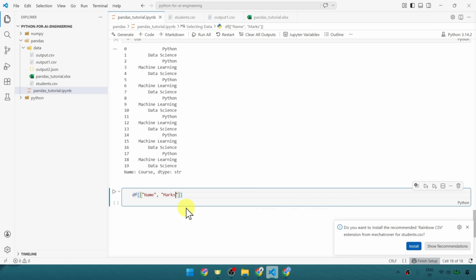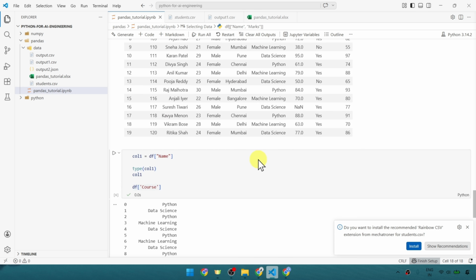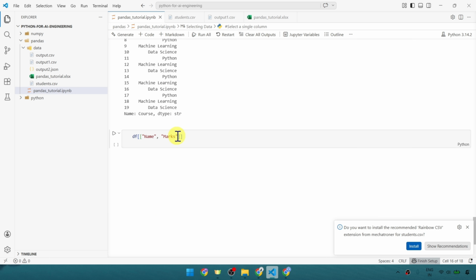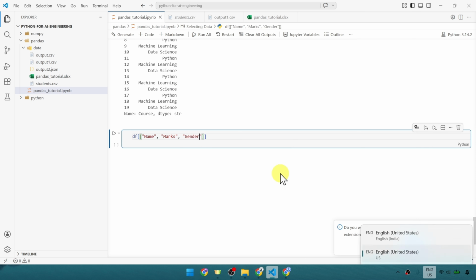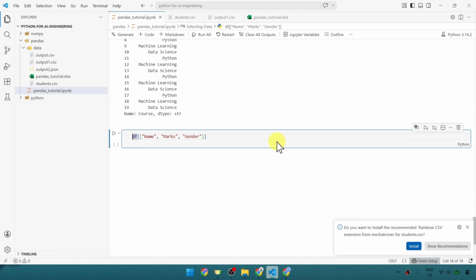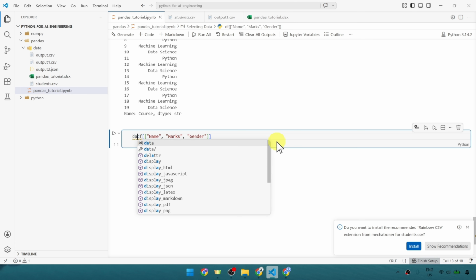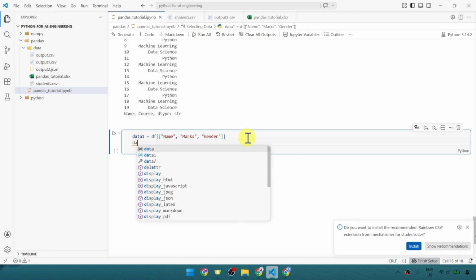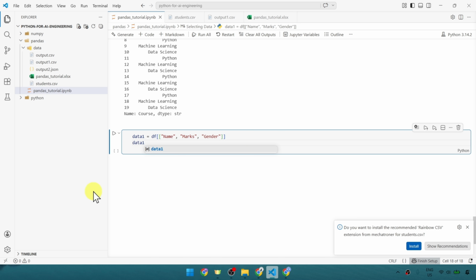And like this you can provide multiple columns. Let's say we want to get this gender. So here we can provide comma after this marks, and then within quotes we are going to provide gender. And now you can directly click on execute cell, or if you want to save it inside one variable, let's give this variable name as data1 and then equals to. Now let's see the output. For that again I will provide this data1 here so that we are able to see the output for this last statement.